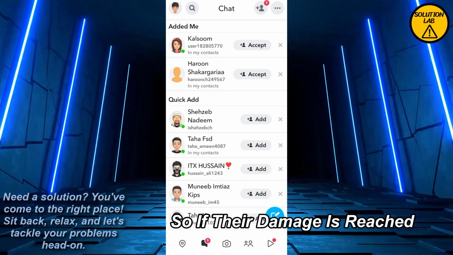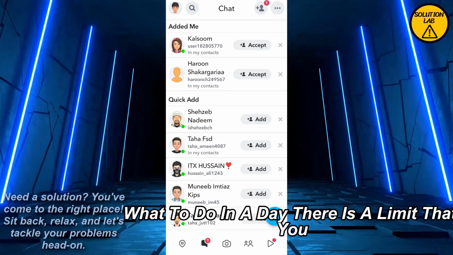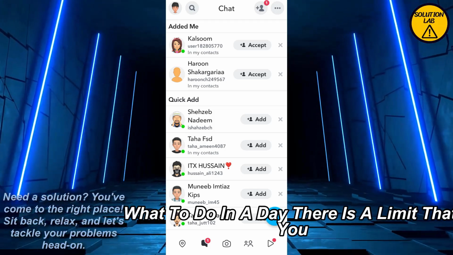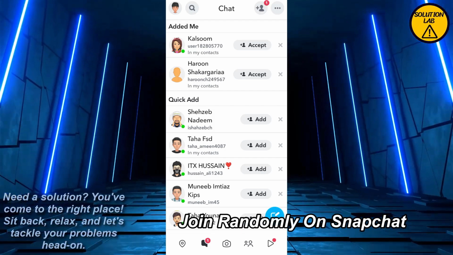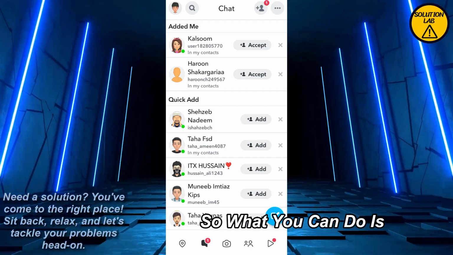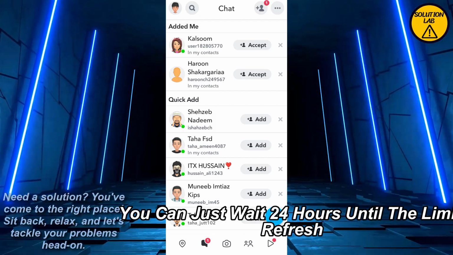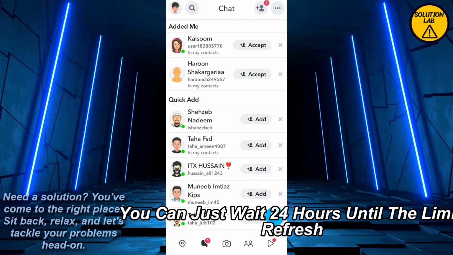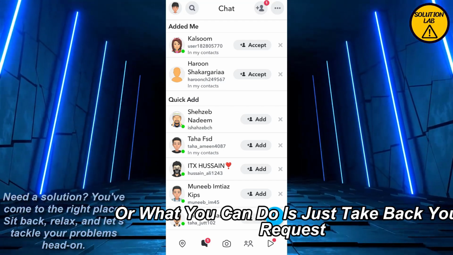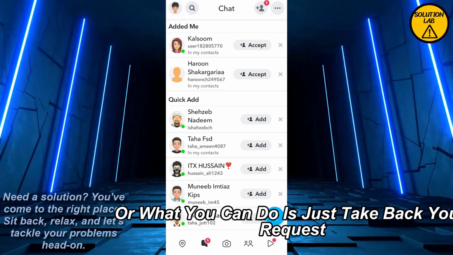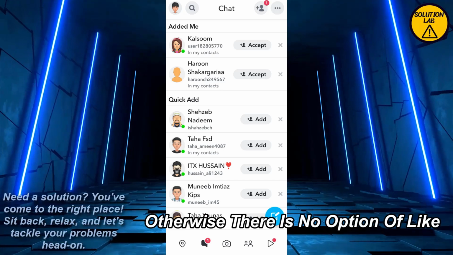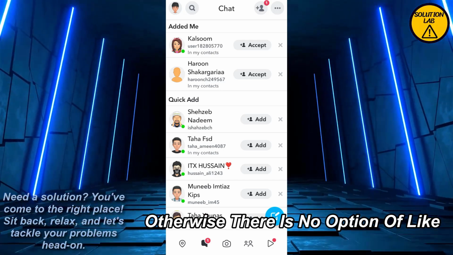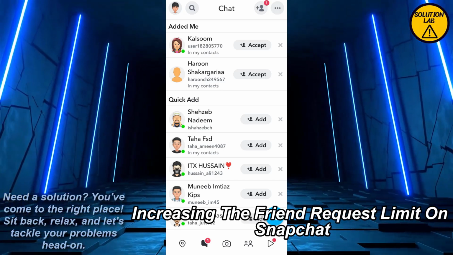So if that limit is reached, what to do? In a day there is a limit on how many people you can request to join you randomly on Snapchat. So what you can do is just wait 24 hours until the limit refreshes, or take back your requests from the people that you just sent them to. Otherwise, there is no option of increasing the friend request limit on Snapchat.